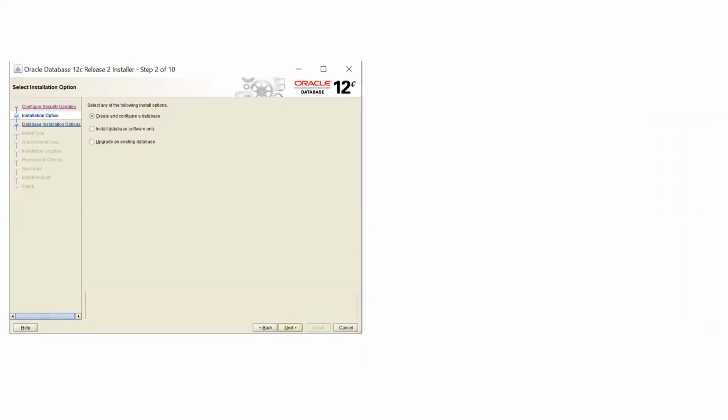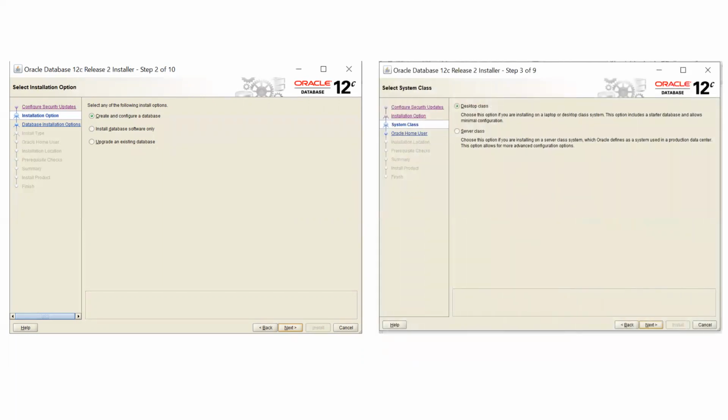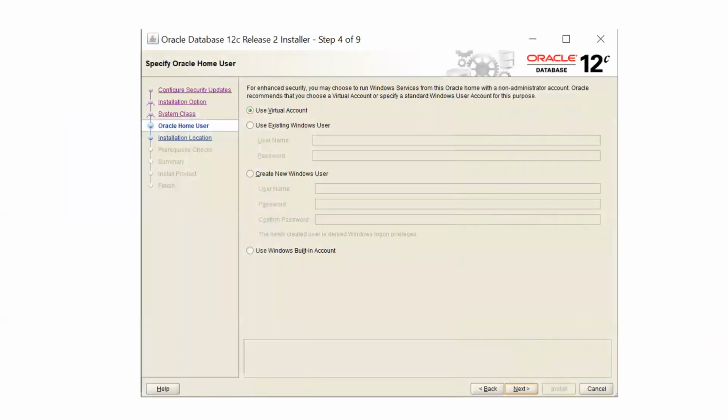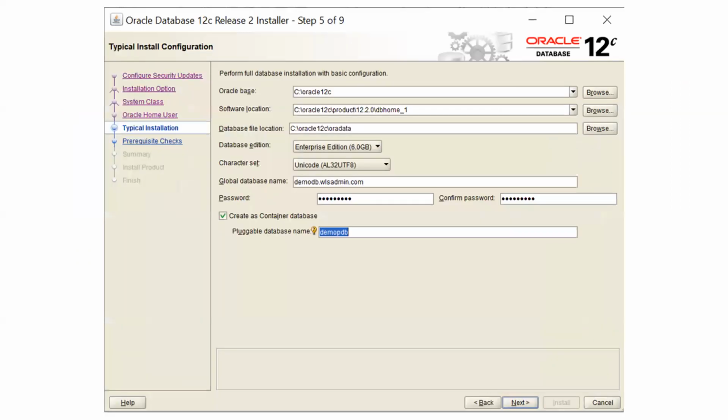So we are not only installing the database, but we are creating the instance of our database as well, which is a running instance, and we are going to create a PDB along with that. Because we are installing on Windows, select Desktop class. Server class is for when you install on servers in professional environments. Then for Windows specifically, choose the first option, which is Use Virtual Account.